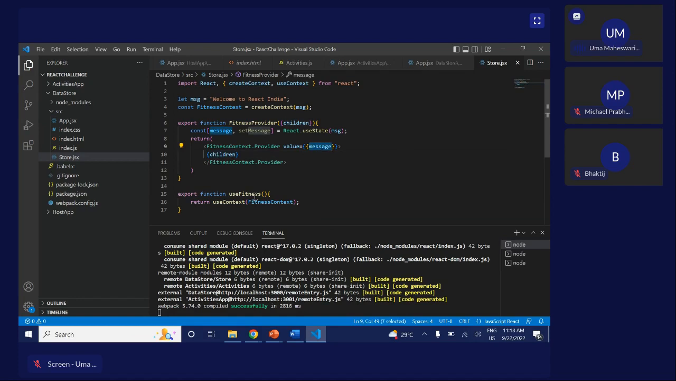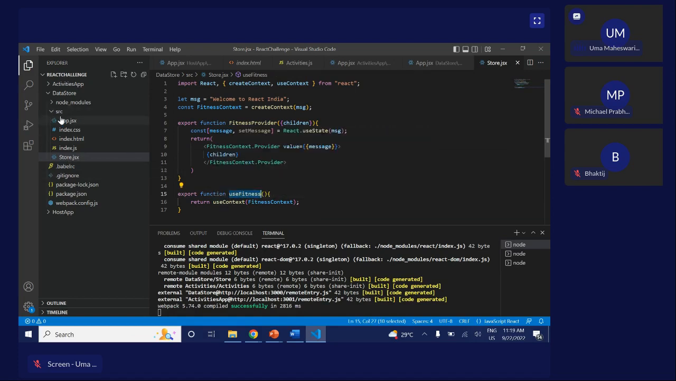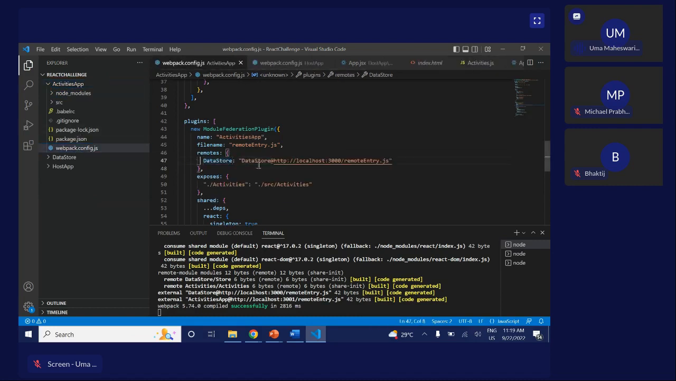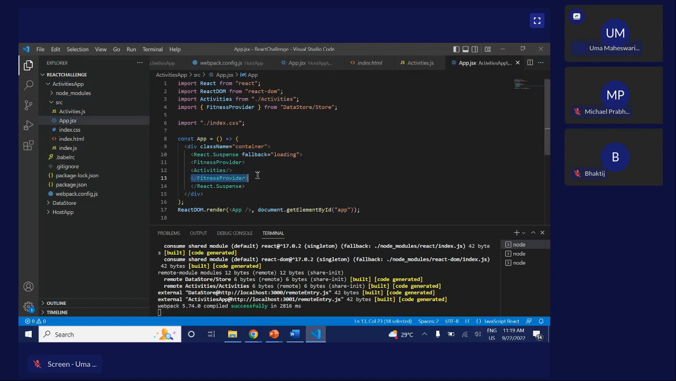We are also returning useFitness to return that context value. To access this data store project, we exposed it in its webpack configuration file with the name store. That's all we have done with this data store project. Both the activities app and host app have to access data from here. So inside the activities app webpack configuration file, I have remotely accessed the data store project, and then inside the app.jsx you can see that I have wrapped that activities component inside this fitness provider by importing it from the data store.